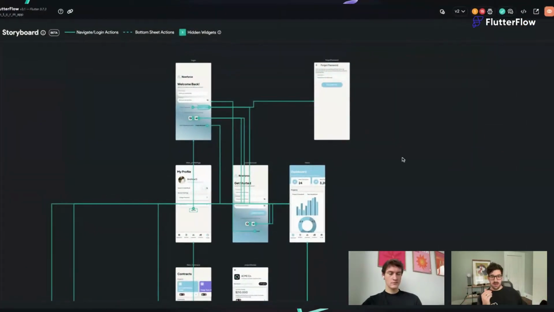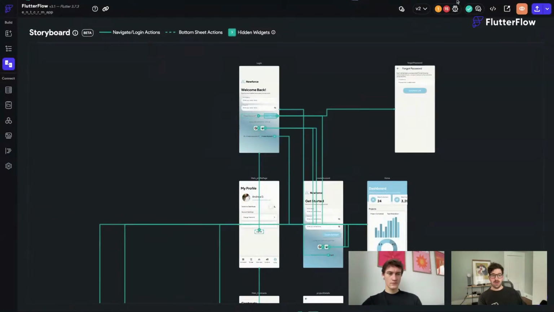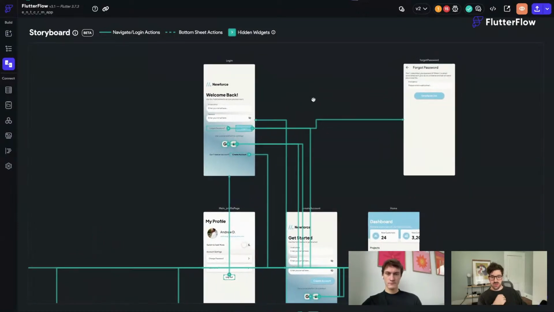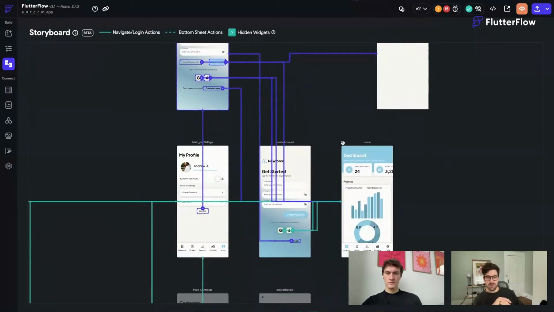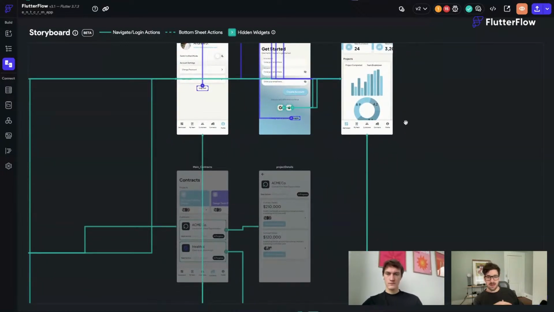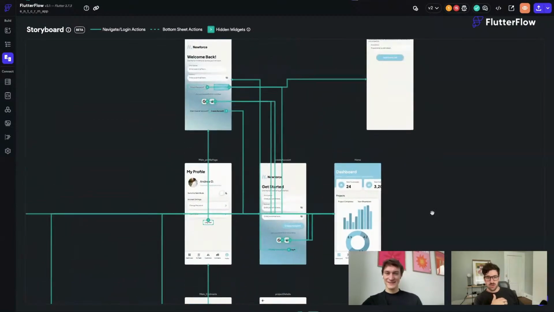Storyboard is essentially an opportunity to view the connections within your app. What we do is show all the screens in your app and the connections, like all the actions and stuff. You can click a screen and it'll highlight the actions for that screen and where they're going. This is in beta, so please leave feedback. Let us know what you want to see, what you want to do.